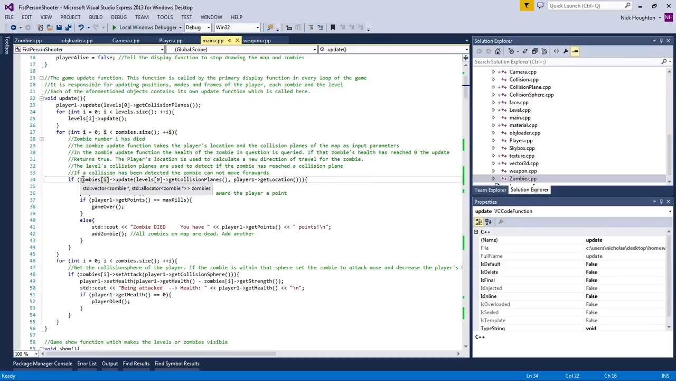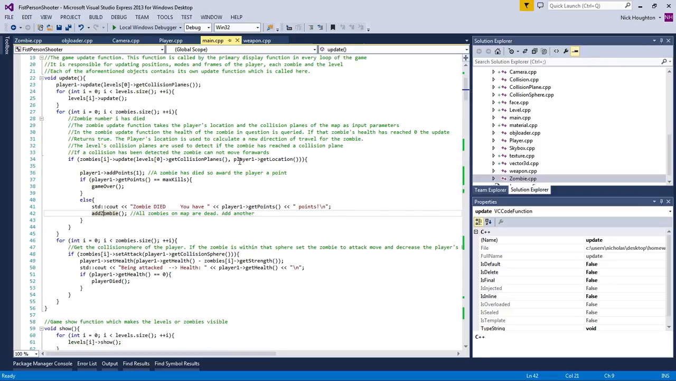So in the update function here, if this big long function returns true, we know that that particular zombie has died, so the player gets an extra point. We check to see if the maximum number of points for the game has been achieved. If so, we call it game over, which essentially just waits for you to press restart or escape. If not, if you've killed a zombie but the game's not over, we add a new one.